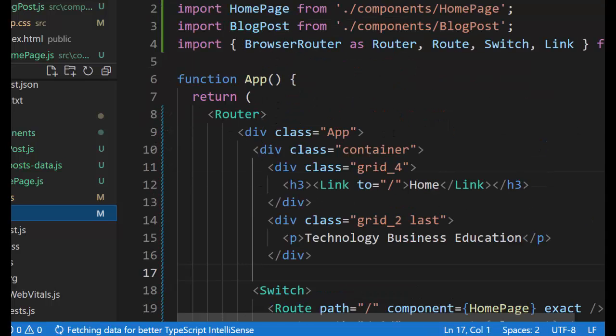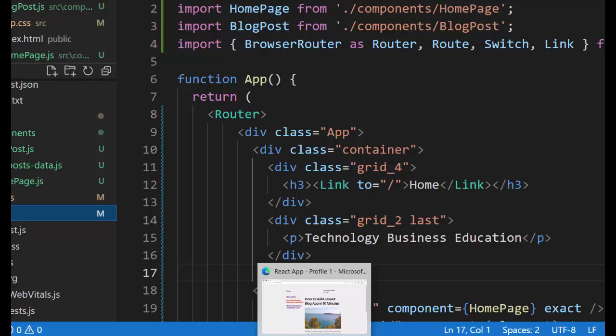Div class app. You look at class app, it is app. This is the name of the CSS class. Div class equals, in quotes, app. Div class container, div class grid 4. H3 is link home to home. Grid 2 last is technology, business, education. Go look at it.